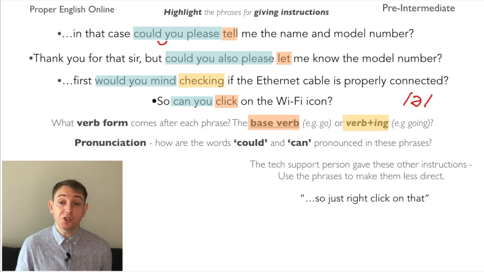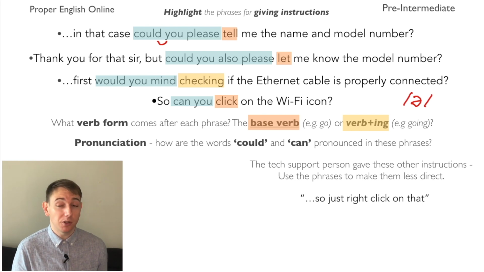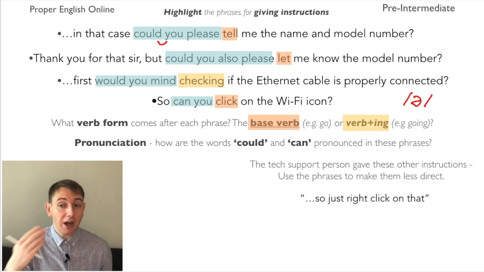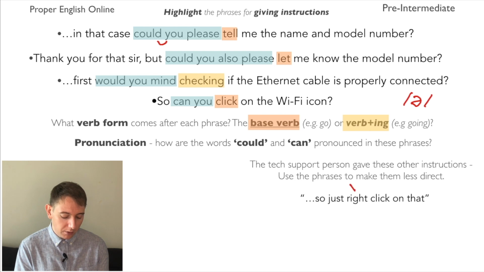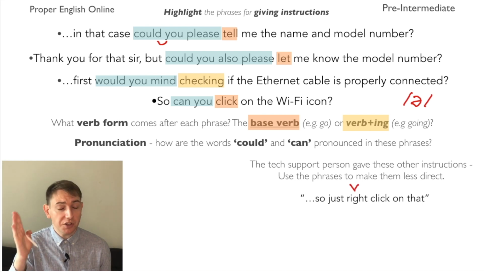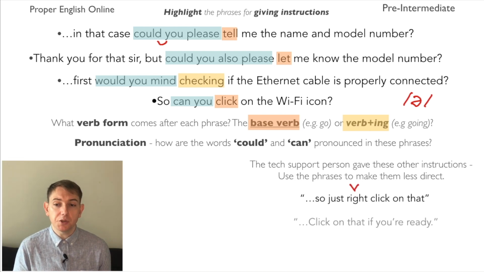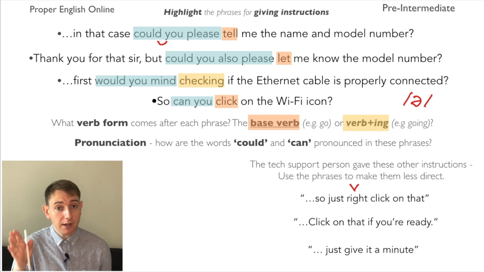We can see here, "so just right click on that." The tech support person said that. We've just got the verb, just a verb. There's no subject. It's called an imperative. Also this one too, "click on that if you're ready." Also, "just give it a minute." These ones are more direct.